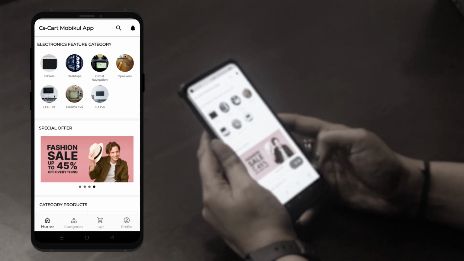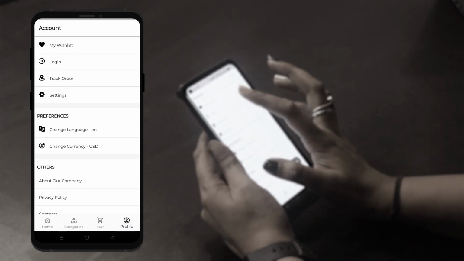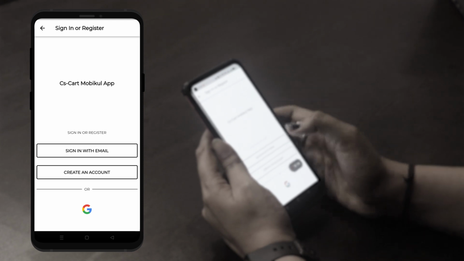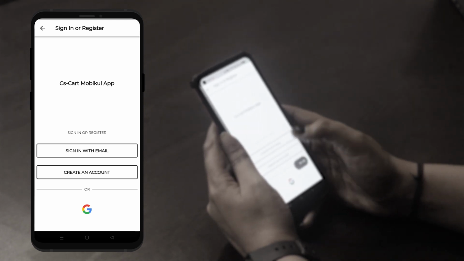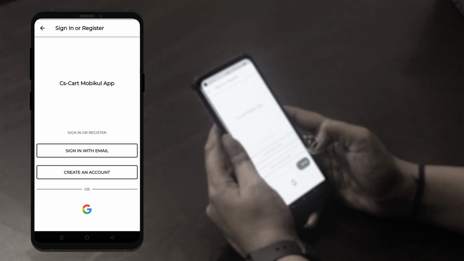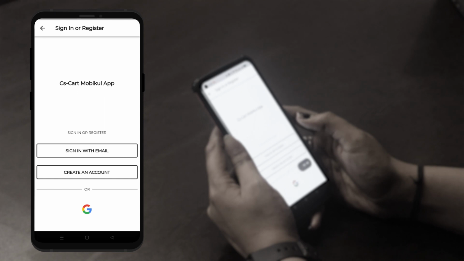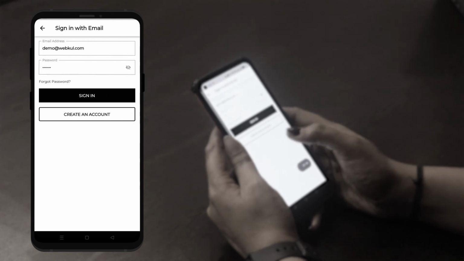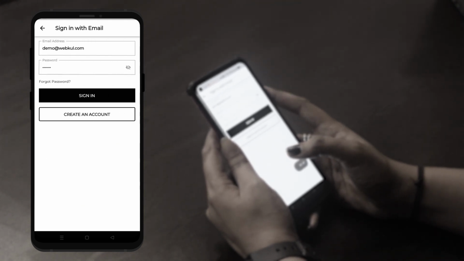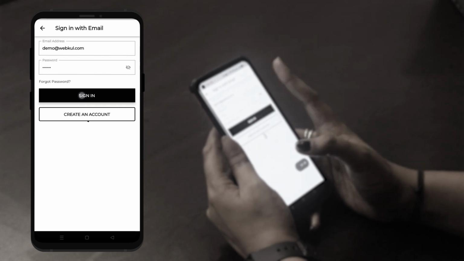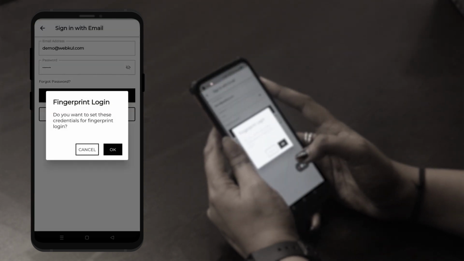For that, you can see the profile option is there. Click on this profile. Here the second option is login. Click on login. Now you have three options to login: sign in with email, create an account, or you can even login using your social media account. So we're going to click on sign in with email. Here we have to enter the email and the password, then click on sign in, or if you want, you can create an account as well.